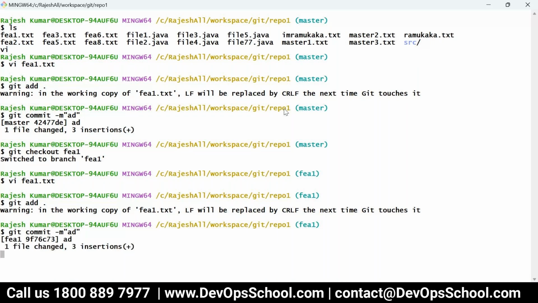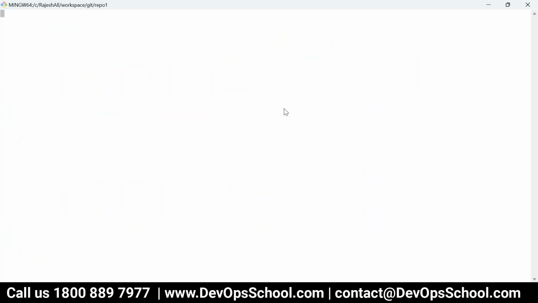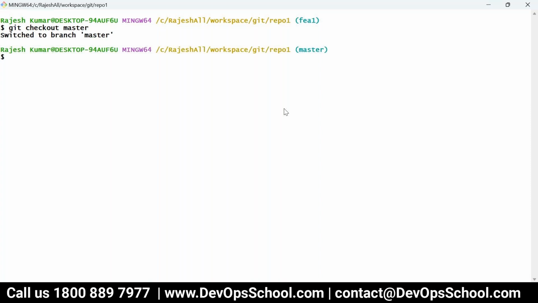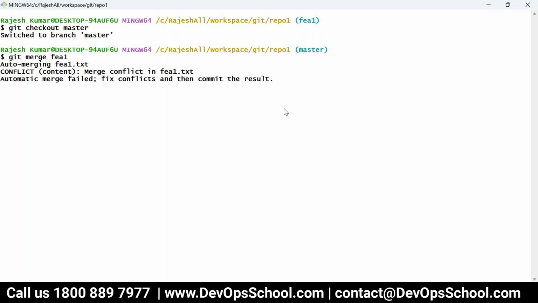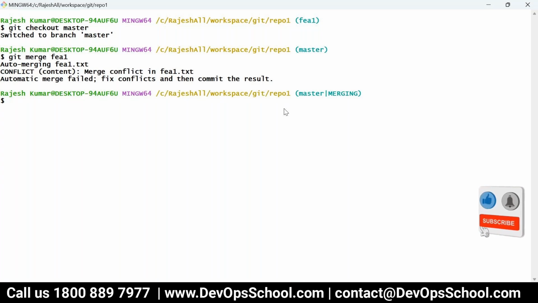Now I'll go back to the master branch because that's the main branch. So git checkout first. Now I'm in the master branch. So now I'll merge phi1. Now here you see conflict, merge conflict in phi1.txt. Automated merge failed. Fix conflict and then commit the results.